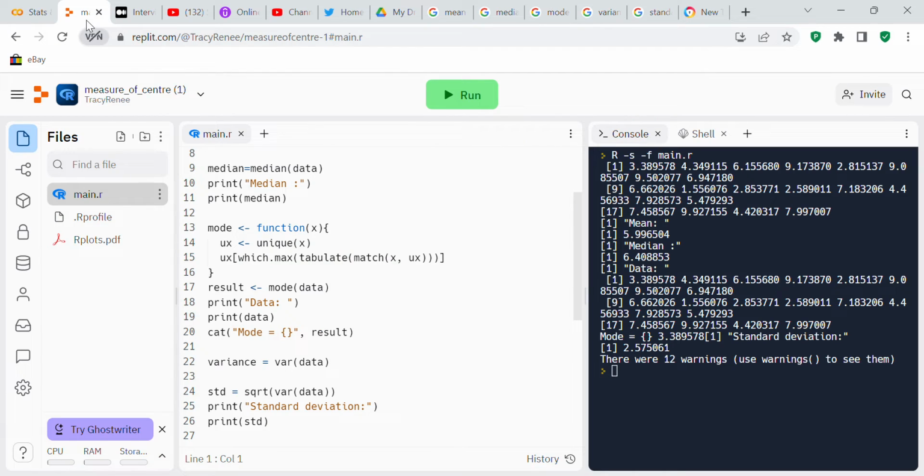Your mode is your most commonly appearing number. So we created a function to get mode, because even mode isn't hardwired into R. You have to create a function to get mode. A mode is a function of x: ux equals unique(x), ux[which.max(tabulate(match(x, ux)))]. Result equals mode(data). So R does things differently than Python. Python is a lot easier to work with when you're making functions.